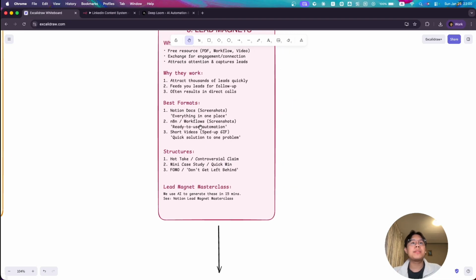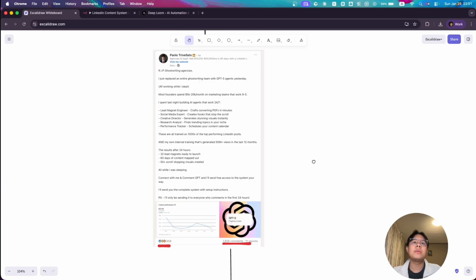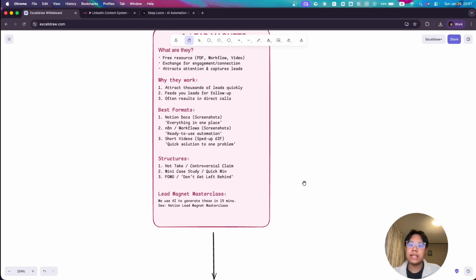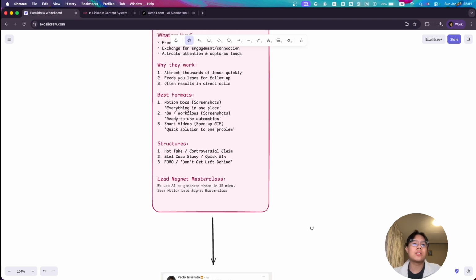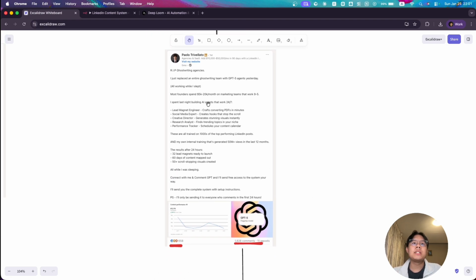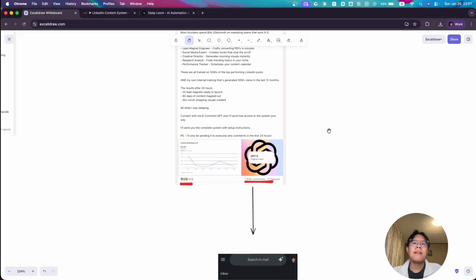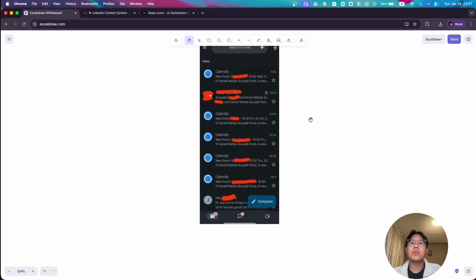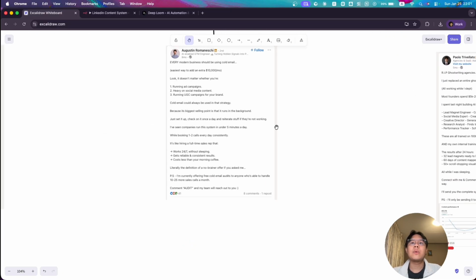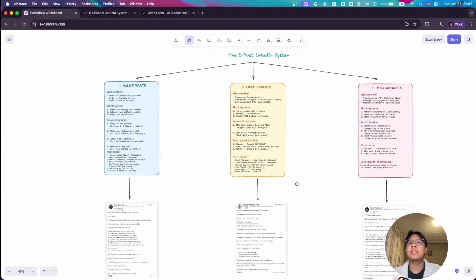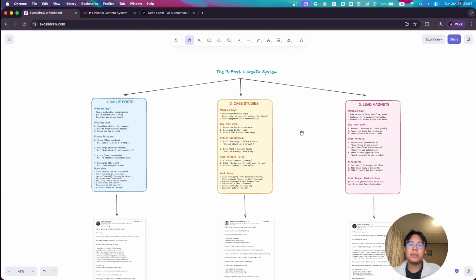And several formats for lead magnets are also just Notion docs, n8n workflows, and short videos. Those are the ones in the images, and also what you can give away. And yeah, this structure is just a hot take, mini case study, and FOMO in general. Now, pretty much this is an example structure, and then yeah, this actually gives you booked calls. So yeah, I will say if you can master all three of these, you will definitely be unstoppable on LinkedIn.